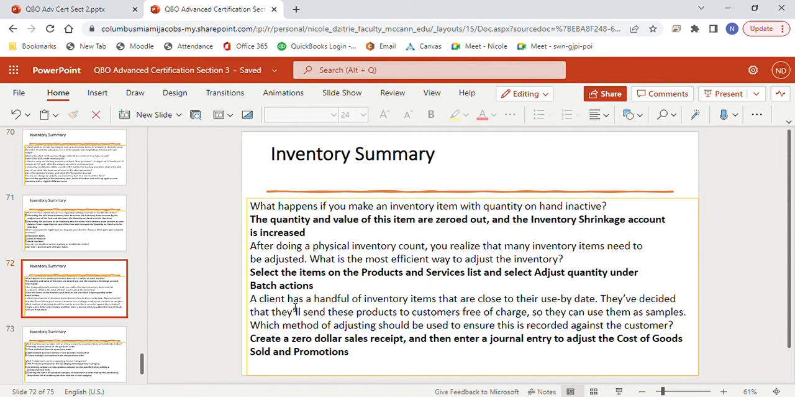You would create a $0 sales receipt and then adjust the journal entry to adjust the cost of goods sold as promotions. So in this one it said promotions. I guess you should also look out for donations, because in the example they gave in the training section, it was donations.